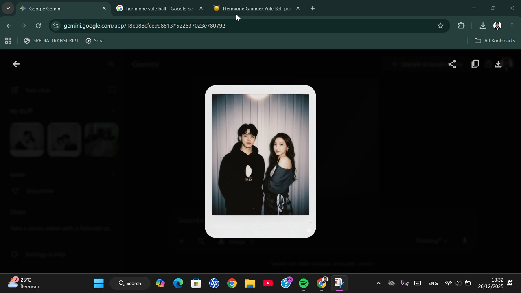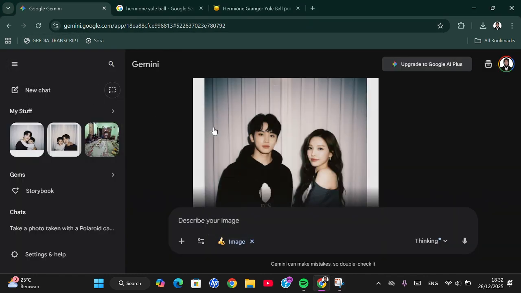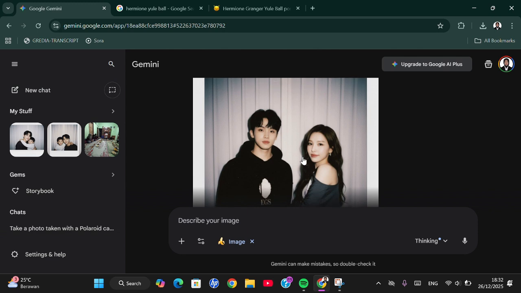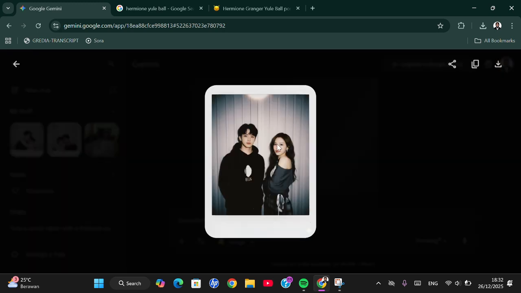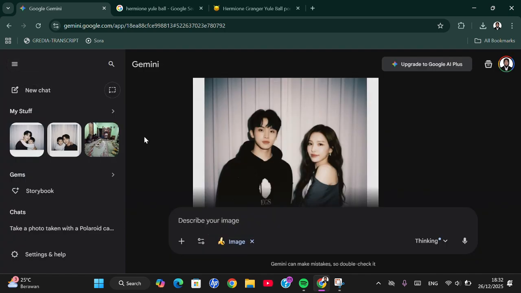In today's video, I'm going to show you how to do the picture with celebrity AI generated trend using Google Gemini. Okay, let's get into it, guys. First of all, you can visit gemini.google.com or you can open up the Gemini application, and this is how the trend looks like, and I'm going to show you guys how you can join the trend.